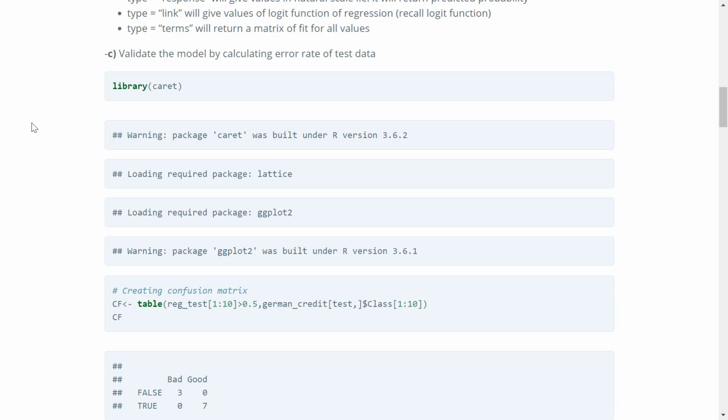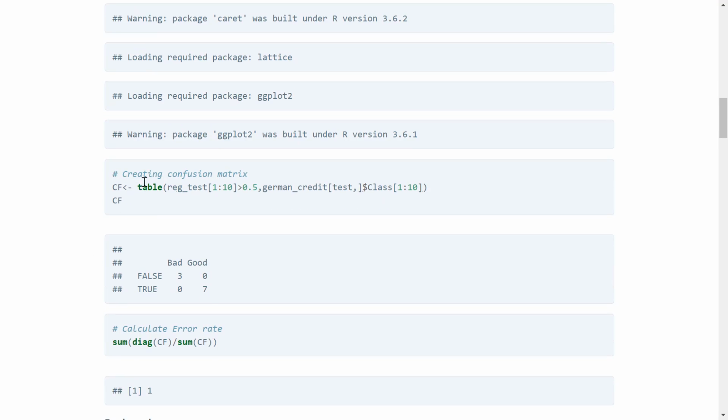Okay, so let's see how we create the confusion matrix here. First we will load the library caret, which is an inbuilt library. So we will use the library function and mention the word caret. You will get all these warnings. You can just skip them. There's nothing to worry about. After that, we will create the confusion matrix. For creating the confusion matrix, we will use the table function.